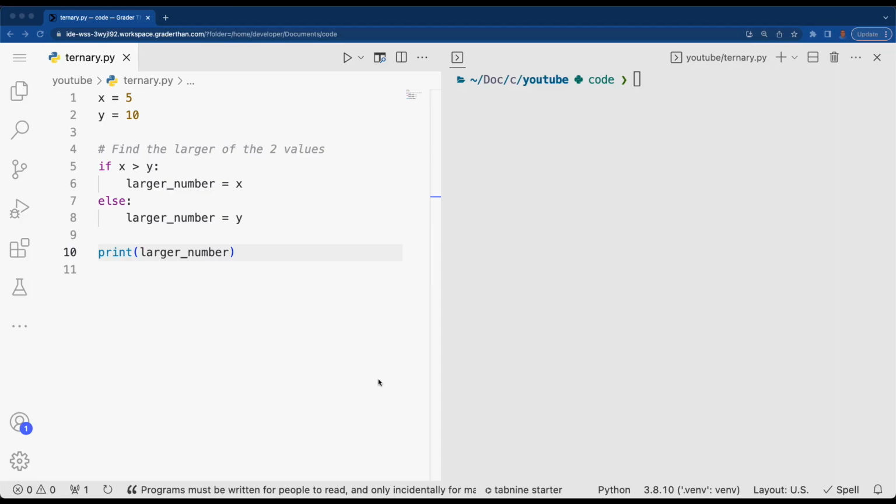So today we're going to discuss how we can condense our code. We're going to take these 4 lines of code and condense it down to 1 line of code using what is known as a ternary operator. What we're seeing here is we want to get the larger of the 2 numbers. We have x and y, x equaling 5, y equaling 10, and we want to assign that larger number into the larger number variable right here. So how can we do that?